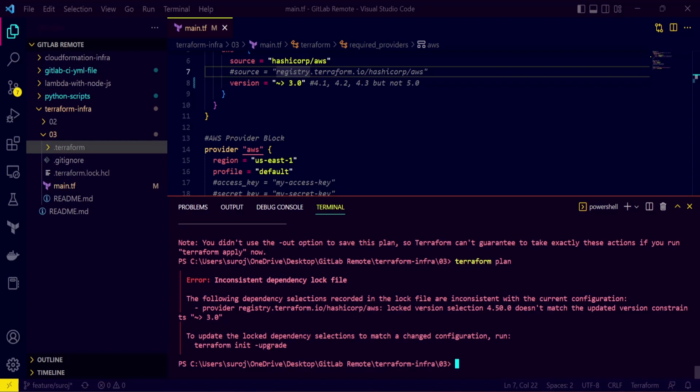The following dependency selections recorded in the lock file are inconsistent with the current configuration. That means which Terraform provider version has been installed? It is still greater than 4.0, but what we have written here is tilde greater than 3.0, which is not present in our current lock file, right? So that is why it is saying inconsistent dependency lock file. And where are all these things regarding the Terraform provider mentioned? In .terraform.lock.hcl. In this file, it is locked actually. So until we run terraform init again, the .terraform.lock.hcl file will not be changed, right?